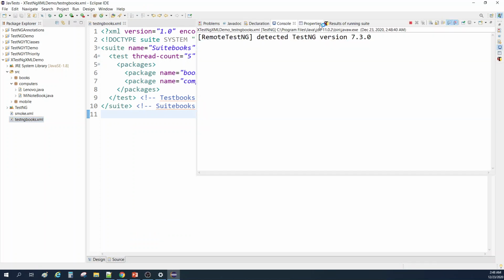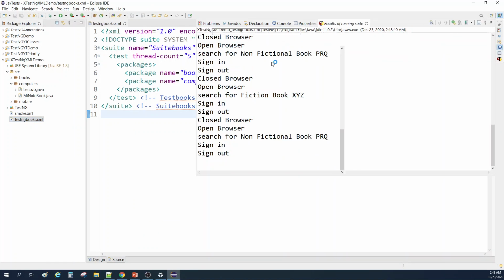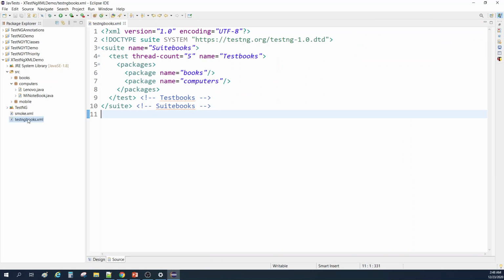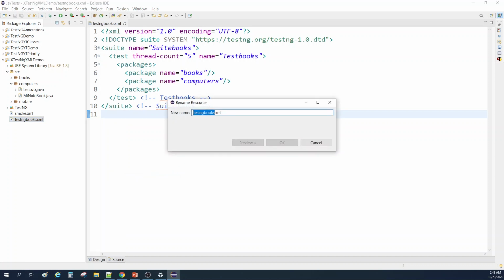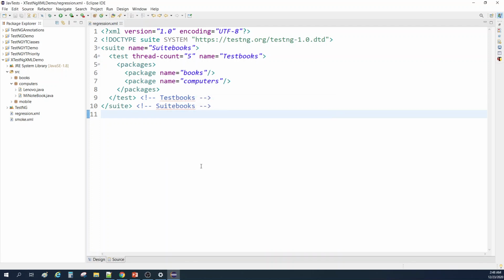What did I do? I'm sorry, I executed. All right, no problem. Let me rename it to refactor, rename, regression. And this is how you can create different suites for your execution.